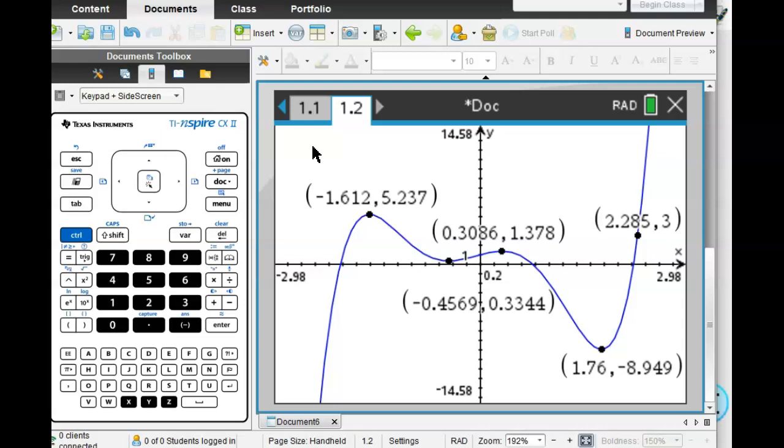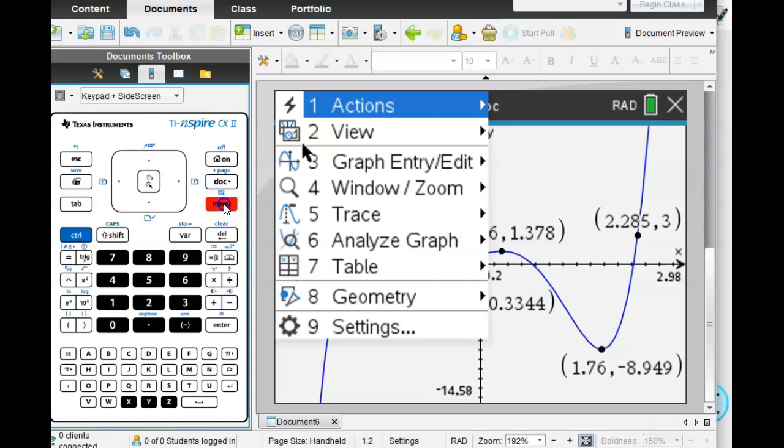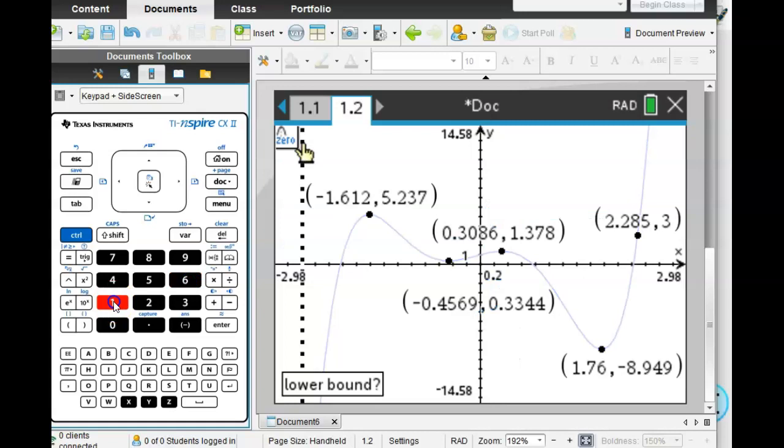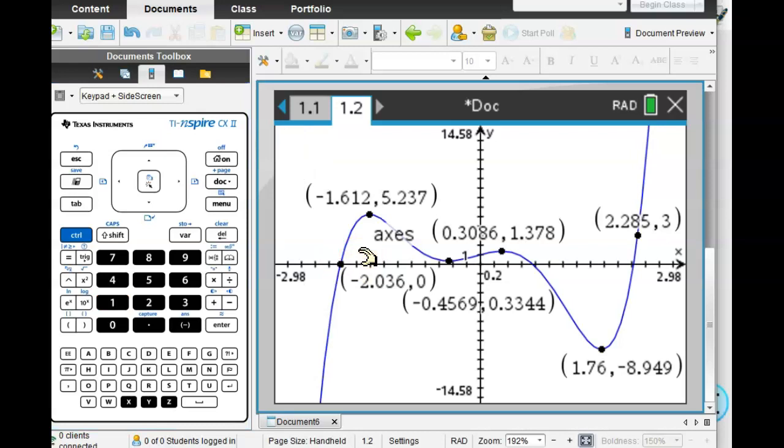3. 1, 2, 3. This one kind of looks like a 0, but the y value is at 0.33, so it's not. Okay? I don't know. So we're going to find this one first. So guess what? I go to menu. I'm still analyzing the graph. What am I looking for? 0. That's 1. Guess what? You get the little dotted line again. You go on either side of that 0, and it'll give you the 0 value.